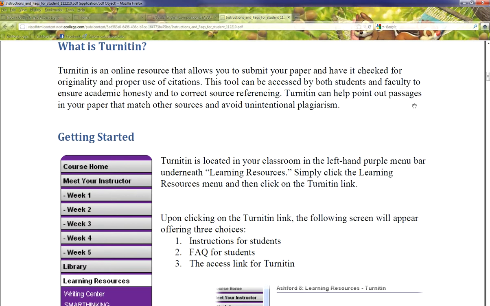Today I'm just going to give you a quick overview of what Turnitin is and how to access it, as well as how to discern what the report is once you get one back from the program. So basically Turnitin is an online resource that allows you to submit your paper, to have it checked against other sources on the web to ensure that you've properly formatted your paper via APA requirements and given all the other authors that you borrowed from the credit that you are supposed to.